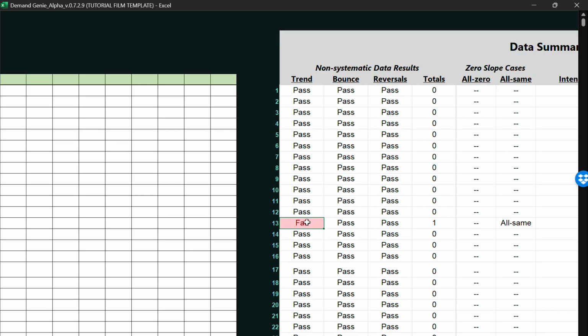But let's look at this person who failed, right? And so notice they failed the trend criterion. So it's flagging 1, meaning there was 1 failed criterion. We have added a way to identify special zero slope cases. So 2 of these we've coined as all zero and all same. And what this means is essentially flat consumption. So all zero meaning they put 0 at every price, they're not going to consume regardless of the contingency, or all same. Maybe they're going to take 10 hits of a joint regardless of the price.